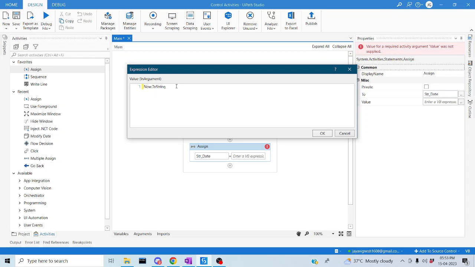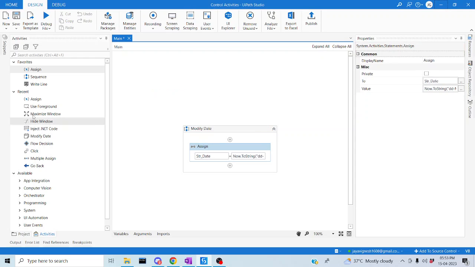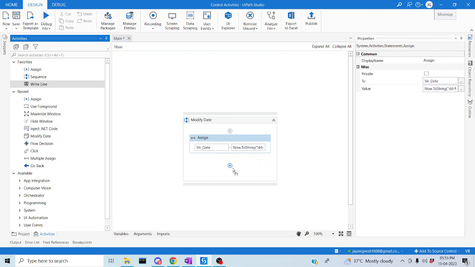Since I want only the date, I will make a pattern. In double quotes, I provide the pattern I need, which is dd, then MM, then yy. With this pattern, I'll get the required output, so I will not be getting the time as well, only the date, since I provided the pattern. Let's click OK, and then drag a Write Line over here.